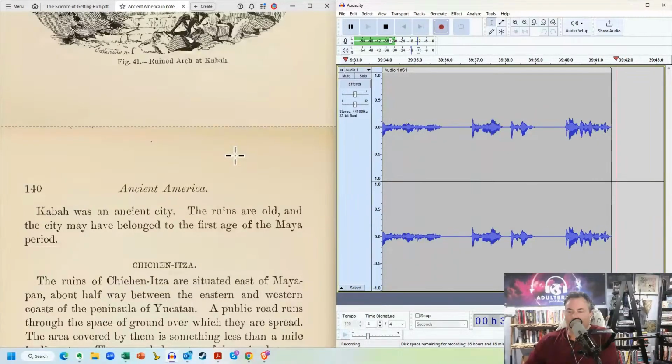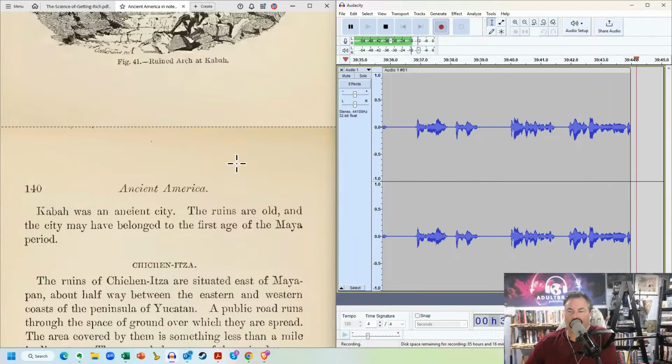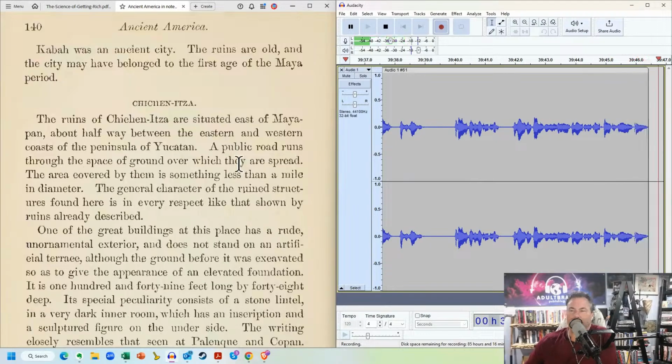Kabah was an ancient city. The ruins are old, and the city may have belonged to the first age of the Maya period.